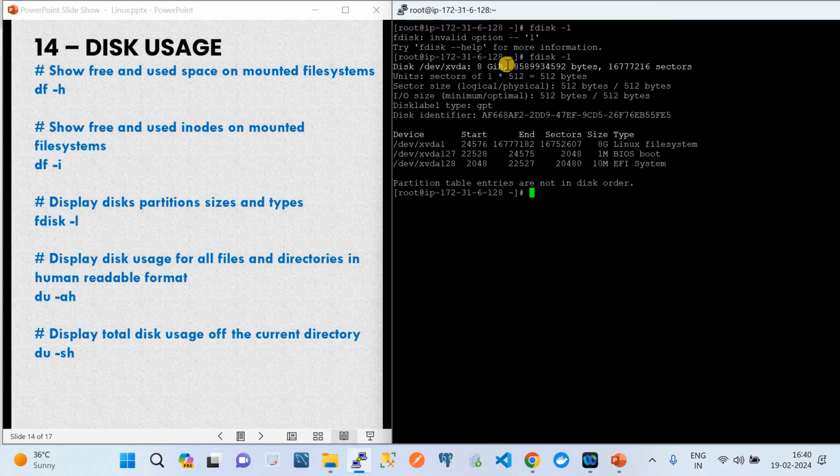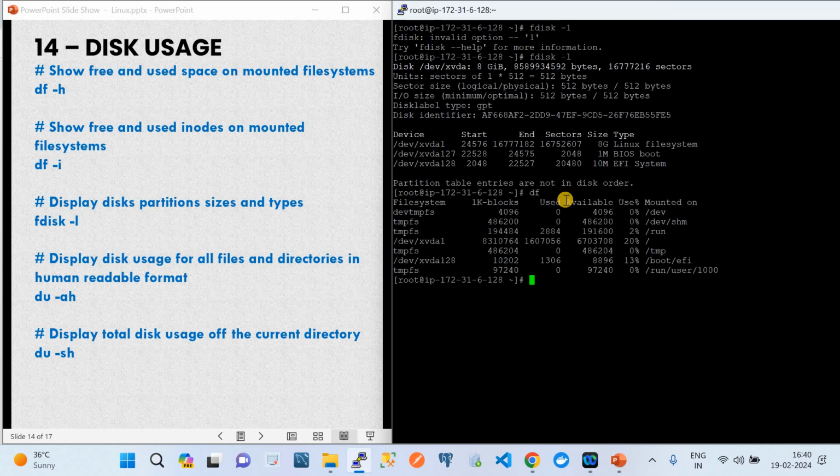When I run the command fdisk, it says my disk name is /dev/xvda, which is an 8 GB disk, and it also shows this much information. This xvda disk has partitions, xvda1, 2, 3 like that, with their sizes. So if you want to display the disk partition size and types, you need to use fdisk. If you just want to know the free size and space of the disk, you can just use df.